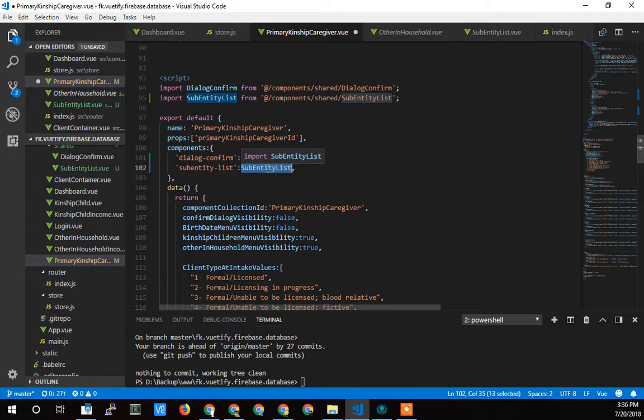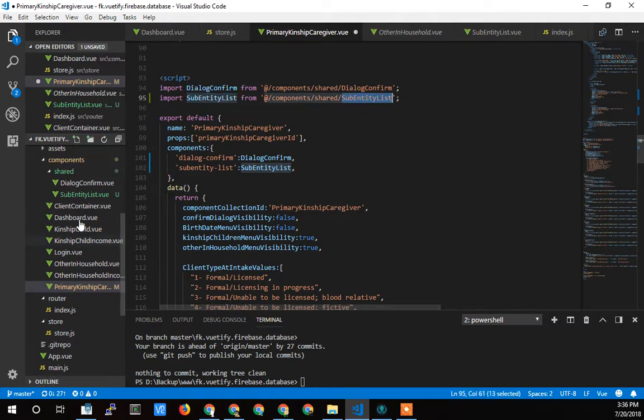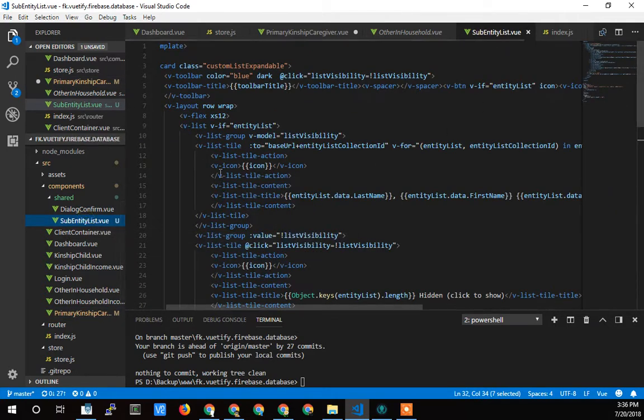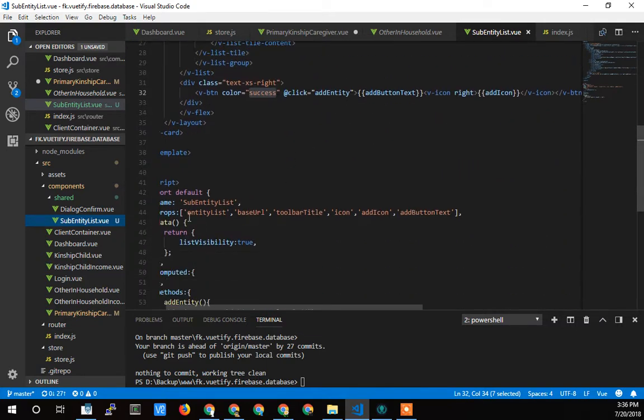This is the variable I'm importing, sub-entity list, from components shared sub-entity list, which is in my shared folder here. It's just a file that I created, so I can click on that, which is going to bring me to it. Basically I took all that other code that was repetitive and put it in one place, and now I pass in those variables: entity list, base URL, toolbar title.